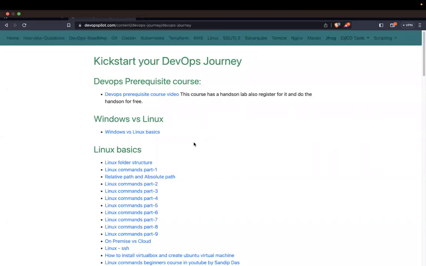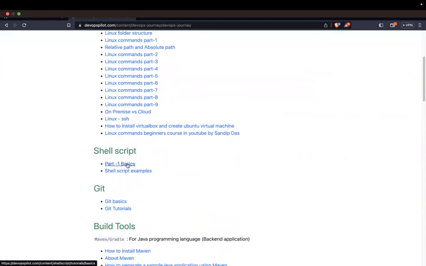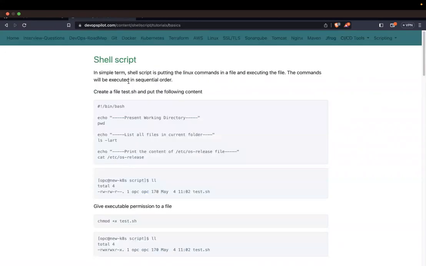Okay. Today we'll see the basics of shell scripting, part one. So we'll go to the DevOps roadmap, shell scripting. We'll go to part one, basics. So first, we'll see today what is a shell script.